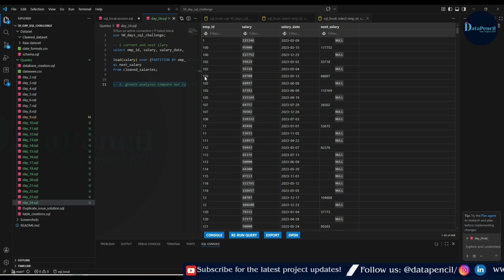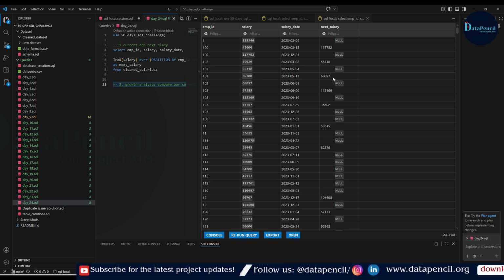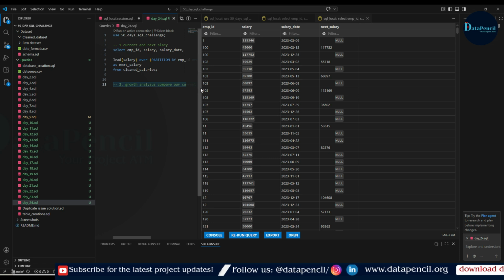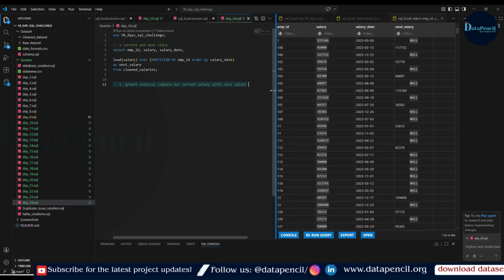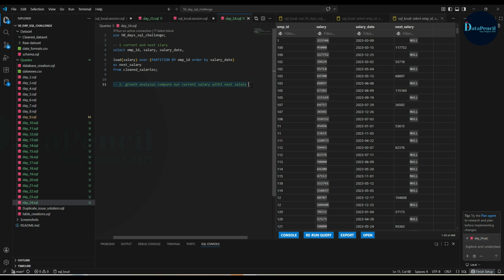If we talk about the employee whose ID is 103, then 68897 minus 69700, so we can simply see that there is a reduction in their salary. So there is basically no growth, we can say, correct? That's how we can do the growth analysis for each one. Just do this part on your own. We did a similar thing in yesterday's query as well; the only difference is that here we are going to use the LEAD function.